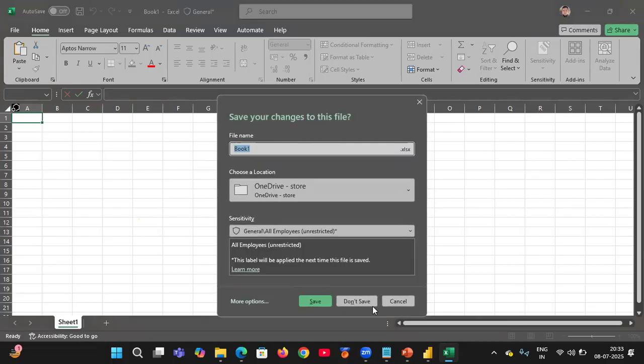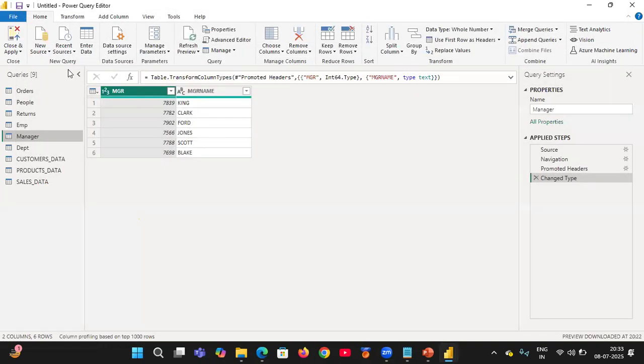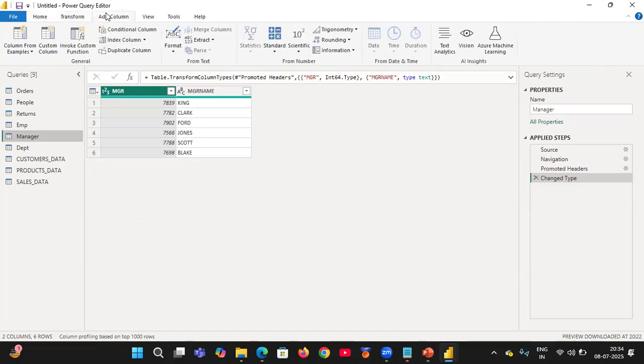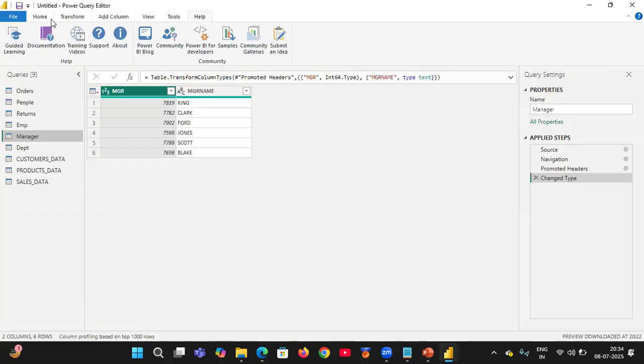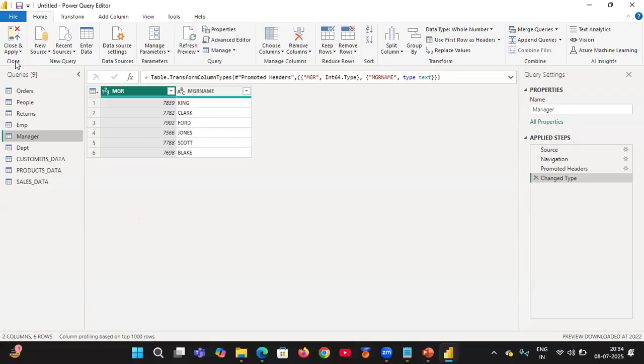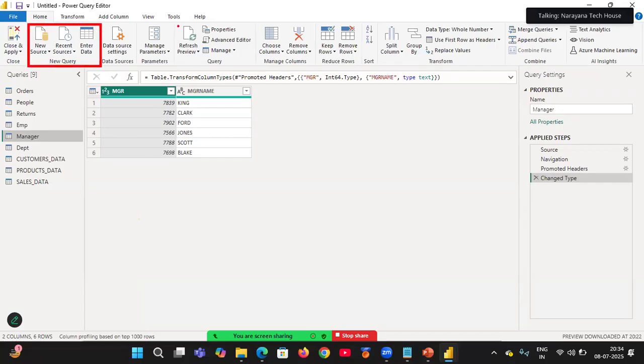The Power Query editor also contains a ribbon which has some tabs, just like the Home tab, Transform tab, Add Column, View, Tools, Help, and so on. And each and every tab contains groups. Just like in the Home tab there is the New Query group and the Query group. Here is the Manage Columns group, and here is the Reduce Rows group.